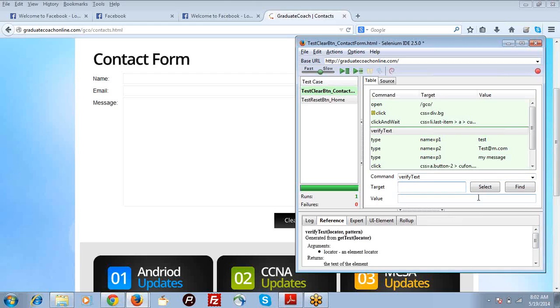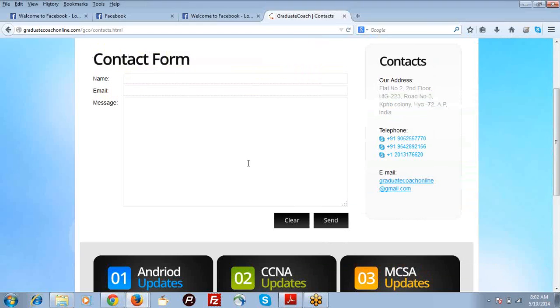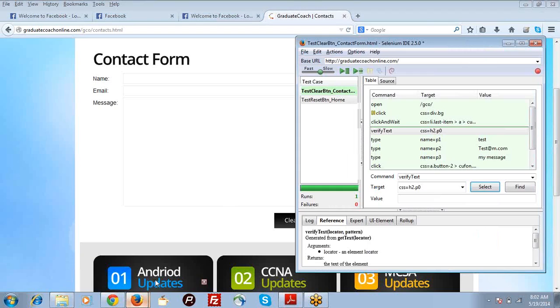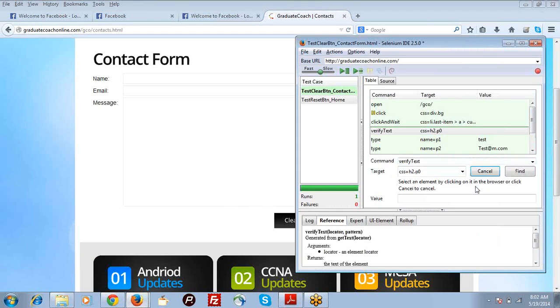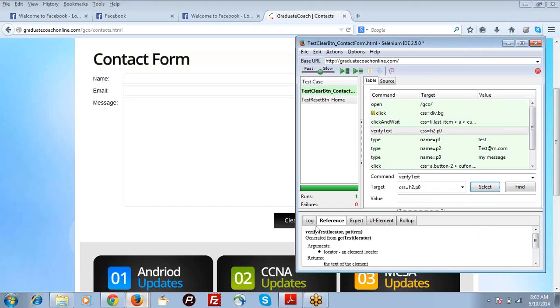So which text do I want to verify? First select where I want to verify the text. Here. So select. So I selected, right. If I select, then only this target field will be filled. What is the value? Contact form.